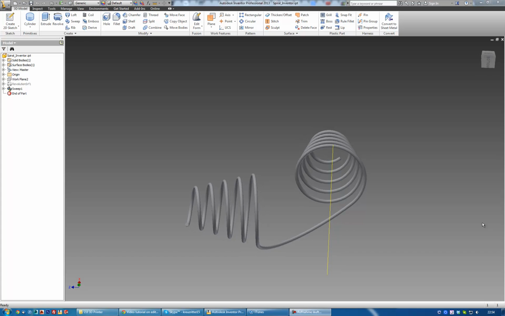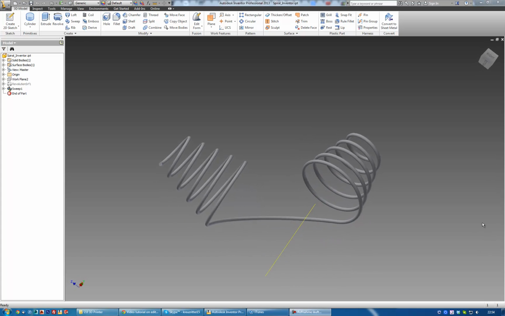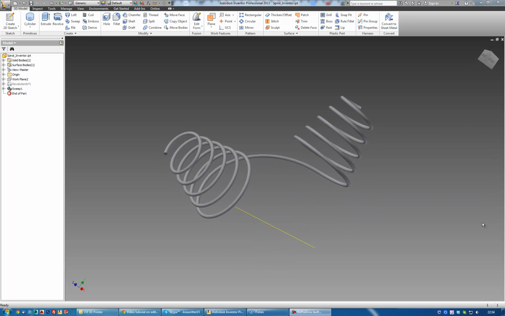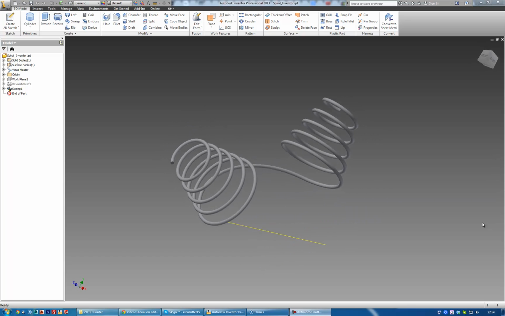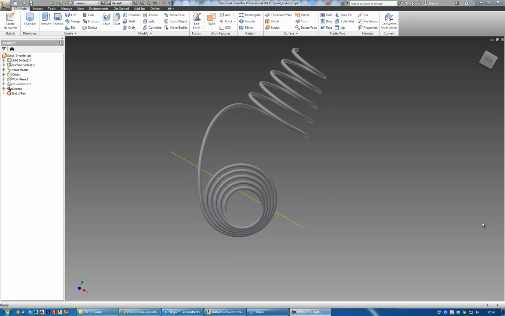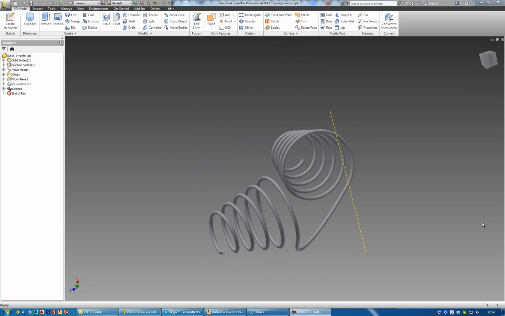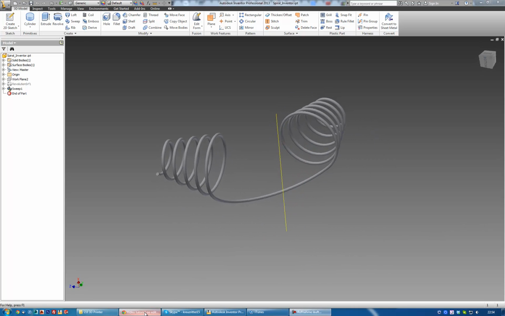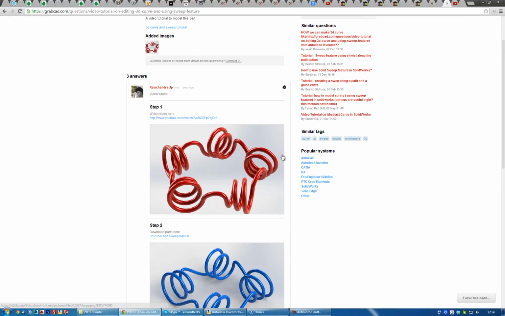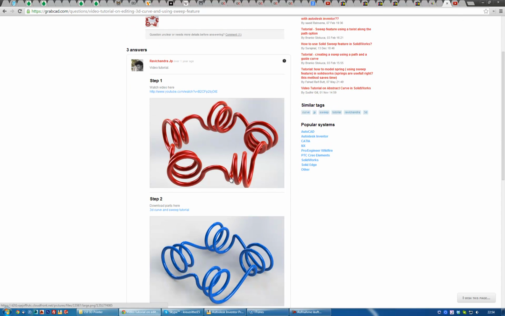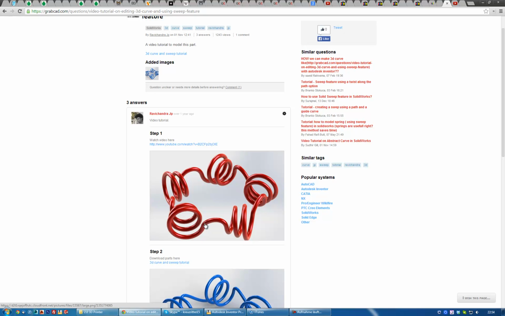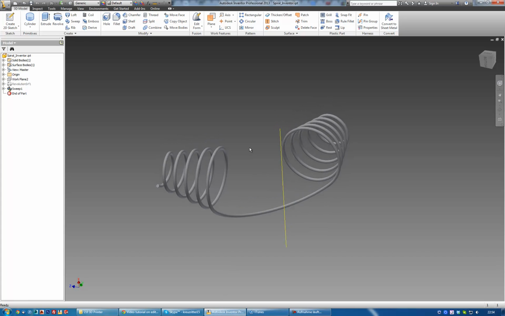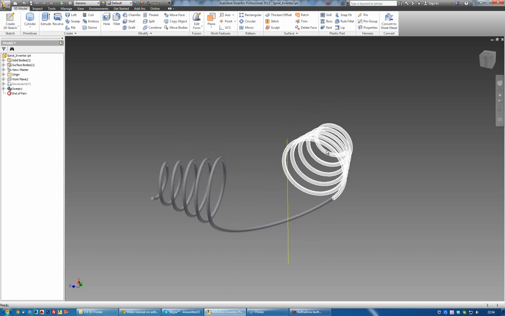Hello everyone, I just want to tell you how to make some spirals in Autodesk Inventor, and not just a simple spring, but some spiral springs like this and make a connection between them. I was asked on GrabCAD for that, and someone asked me how to do it. There's a tutorial in SolidWorks, and I'll show you how to do it in Inventor. So, just start with the windings here and later connect those windings.